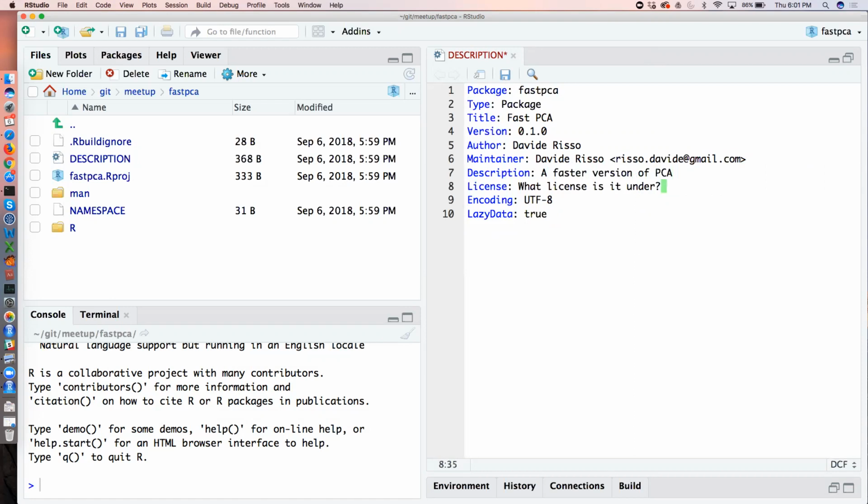And here, just a faster version of PCA. Then a fairly important thing is the license. You may want to think about what license you want to use here. Especially if you depend on other packages, you have to be sure that the license you use is okay. Or if you're copying and pasting functions from somebody else, you have to make sure that the license of the packages you got the functions from allows you to do that, and that the license you're choosing is in agreement with their license, because otherwise you wouldn't be able to do that.